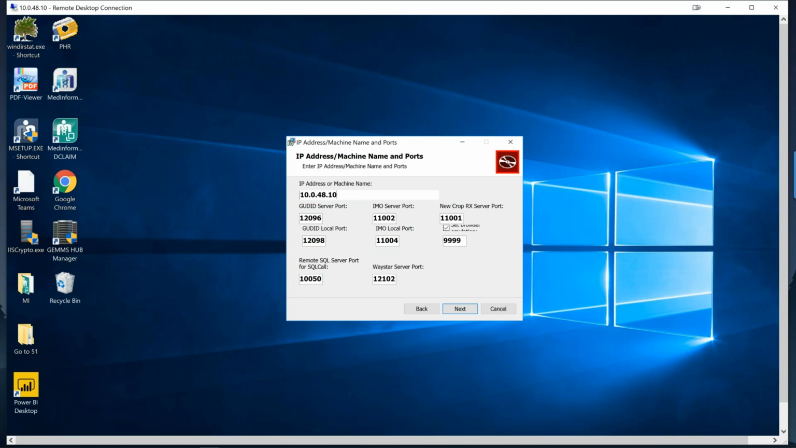Good ID is good, IMO is good, New Crop is good, Remote SQL is good, and Waystar is good. Okay. And then we have these two local ports on here. Both Good ID and IMO call two web pages hosted in AWS for that interaction. They have local services that get installed on the client that handle the passing of that data from a web page to the MI client. So that's what those two things are.